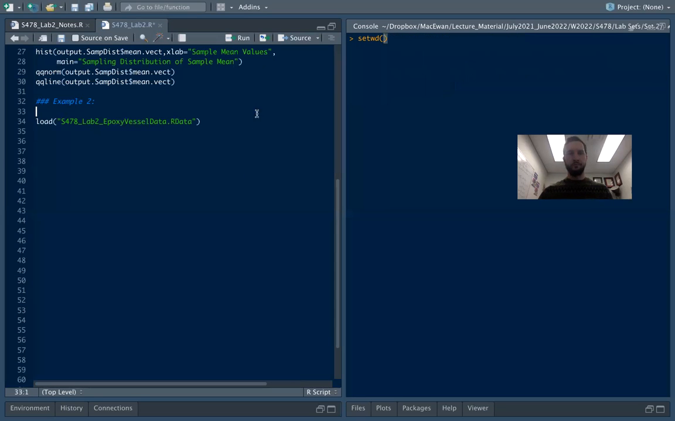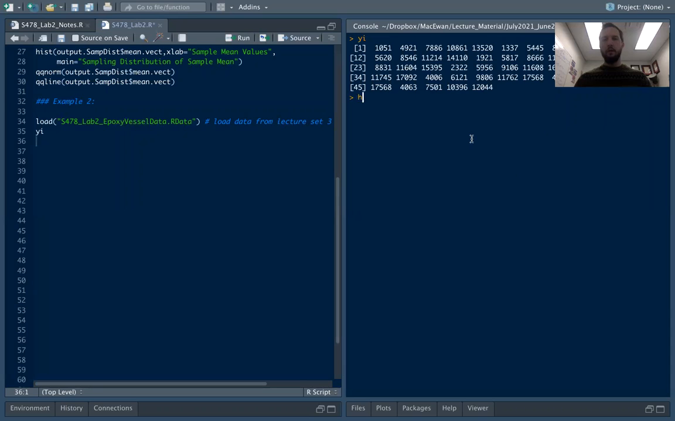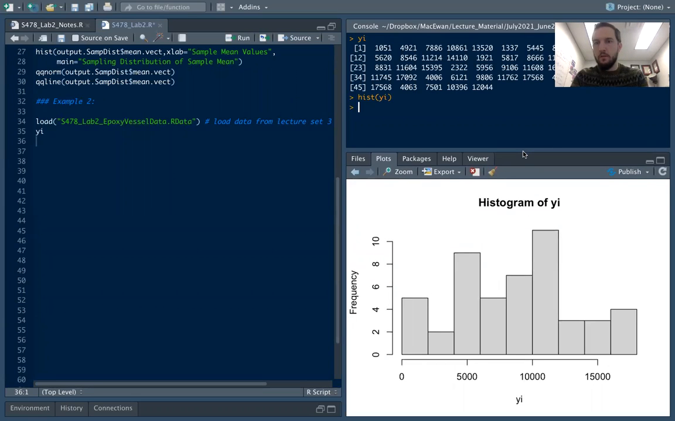Okay, so the data is actually saved as a vector yi. Okay, so here are the 49 times to failure that we discussed in lecture set 3 and we used to illustrate the Newton-Raphson. Okay, we can visualize these using the function hist(yi). Right, so this is giving you an indication of the shape of this particular distribution, very clearly non-normal.